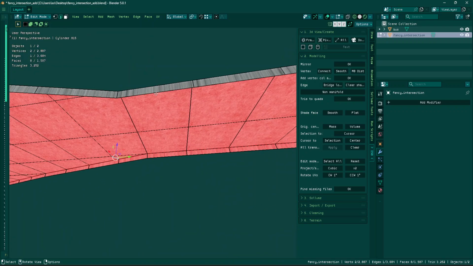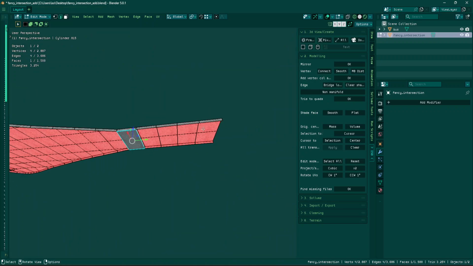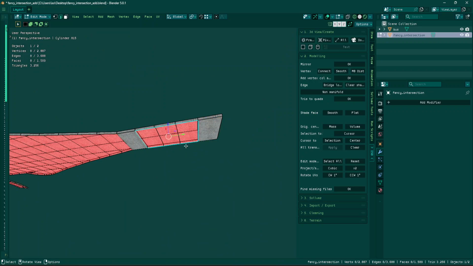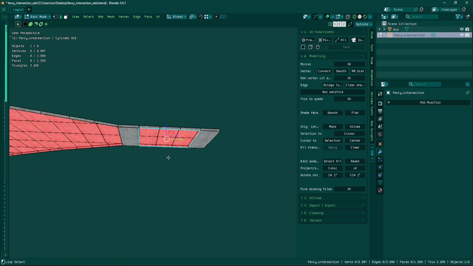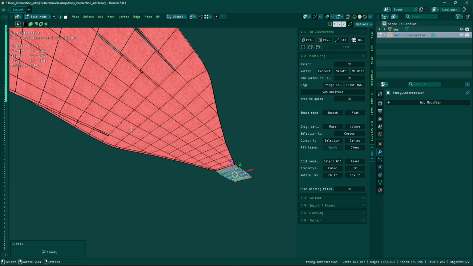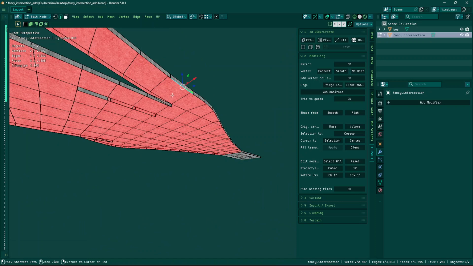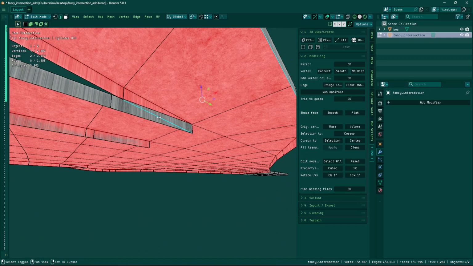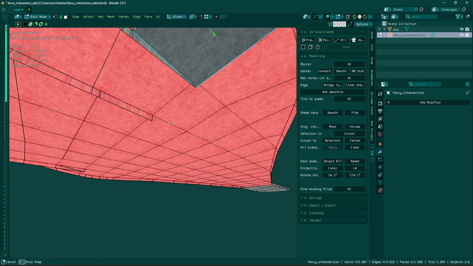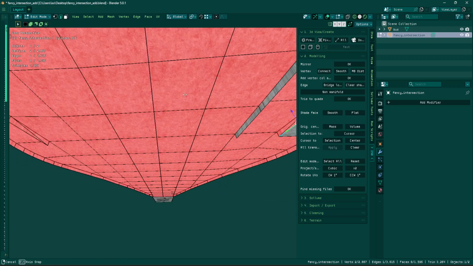All right, so let's do this. Number 2, edge, F to fill. Go all the way to the end, F to fill. Then select everything around, Alt G, Alt F to fill and triangulate. And we're gonna keep going this way. F to fill, I'm gonna fill this area.